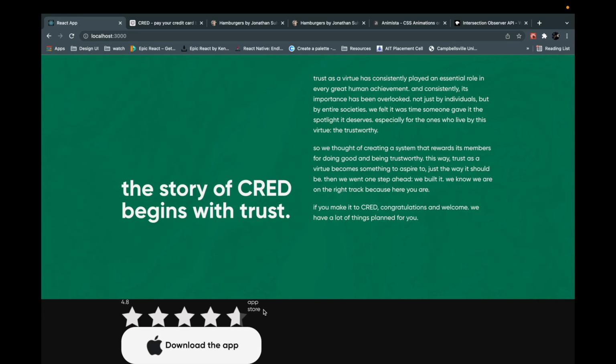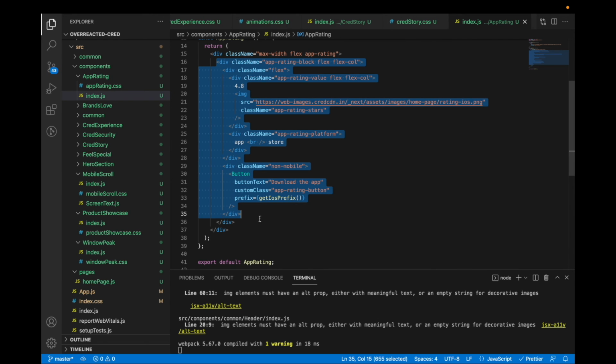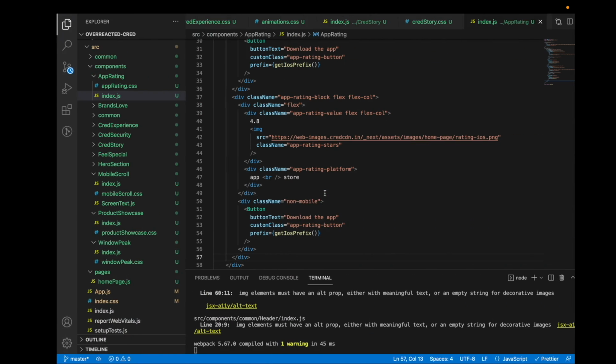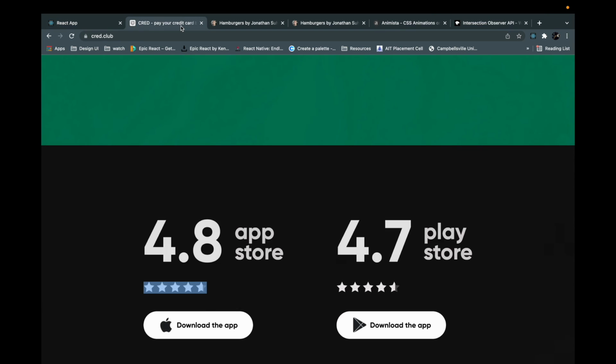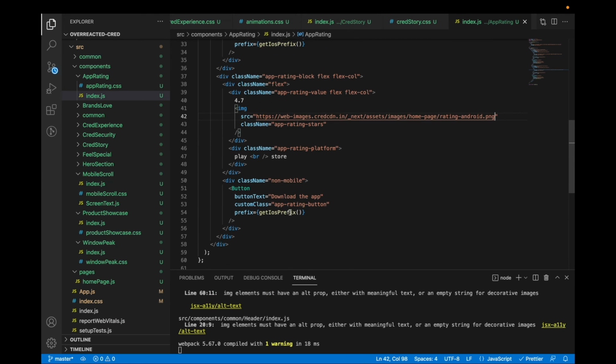App Store icon, text is here, rating is here. So what we will do, we will replicate this block again, and we will just change the data inside this. So upon replicating the block, we just have to change the values here, 4.8 to 4.7, app to play, and yep, the stars are same, I guess. I'll just copy the image address from here. I'll replace it here. The next thing is get iOS prefix.